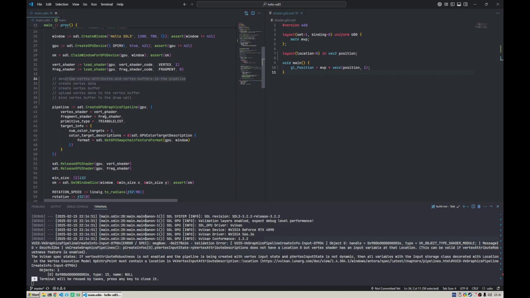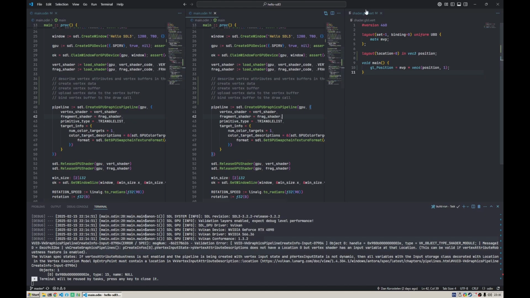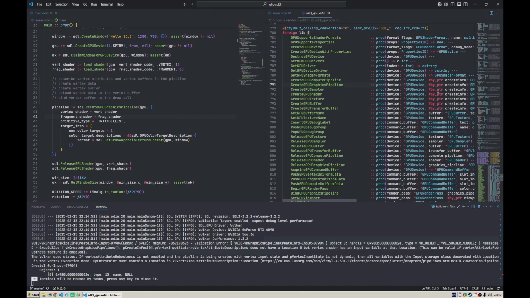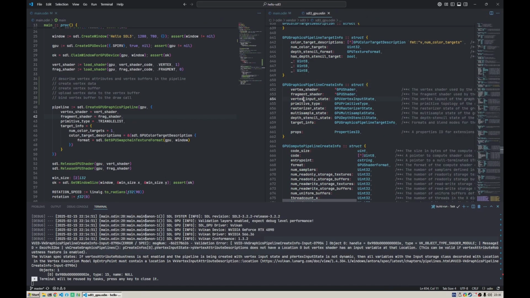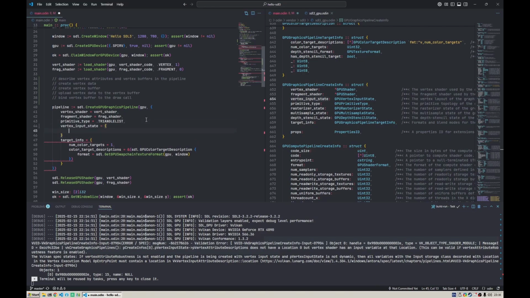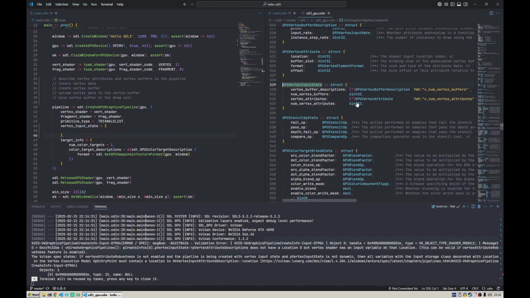So we want to tell the graphics pipeline that we actually have the vertex buffer, and we want to specify how to interpret it. So basically the layout. And this is specified in this vertex input state. So this is the input state for the vertex shader, basically. And this is a pretty simple structure. It has basically two parts, right? 4 fields. The vertex buffer description and the vertex attribute description.